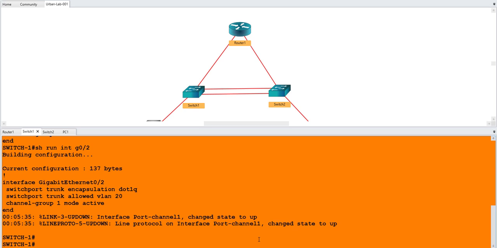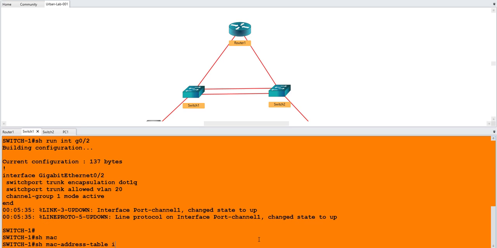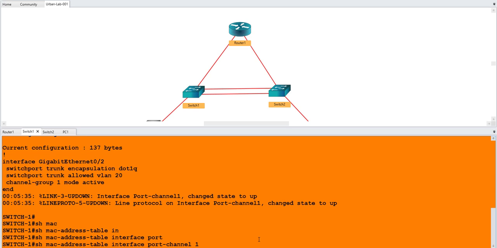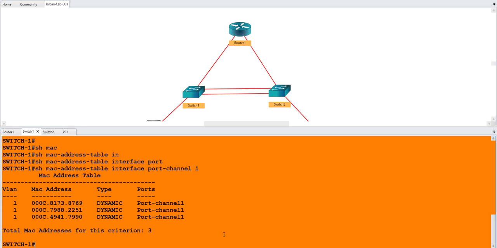So let's see if we have any MAC addresses yet. We're going to do the show MAC address table on the interface port channel 1, and we're seeing 3 MAC addresses. It says the total for this criterion is 3 MAC addresses, so that is a good sign. That means there's more than one device discovered over this interface.